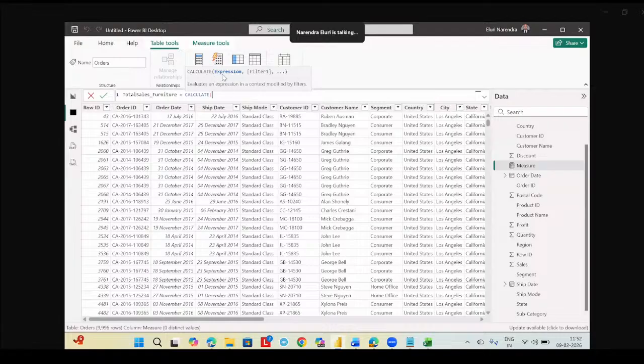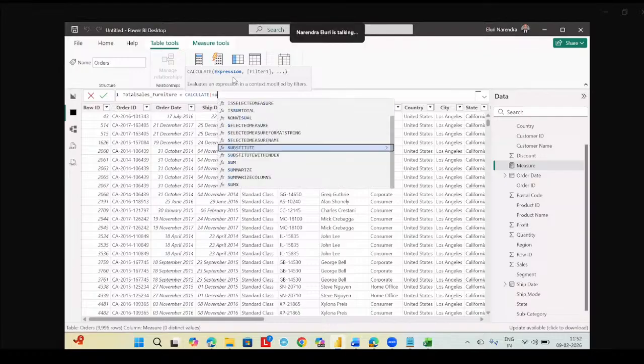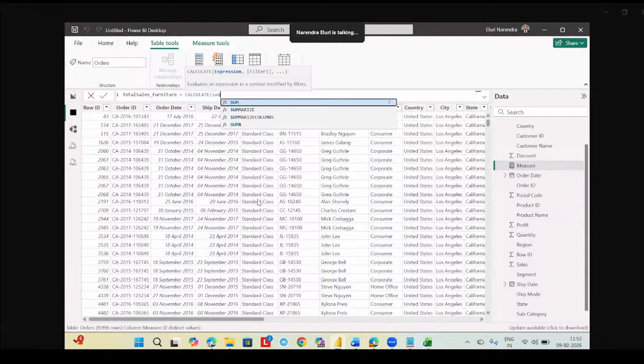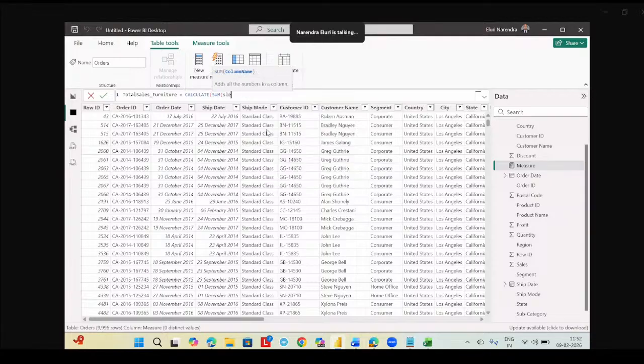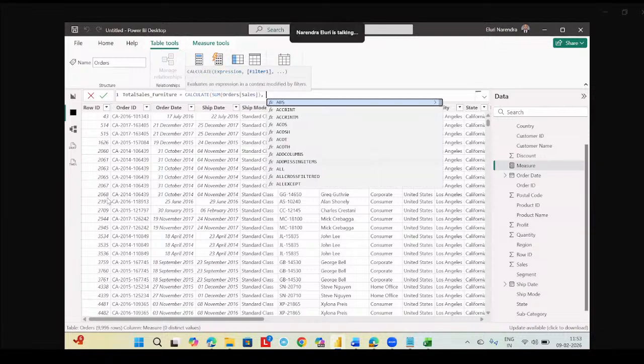Calculate, within the bracket, the first parameter is expression. Expression means I need some expression on the sales column. Just go by the same. Okay, I can go for the sales column. Okay, sales column, I can select this. Okay, this is total sales.